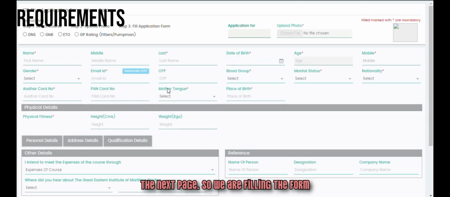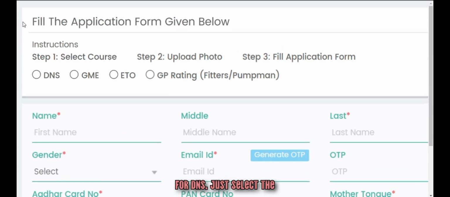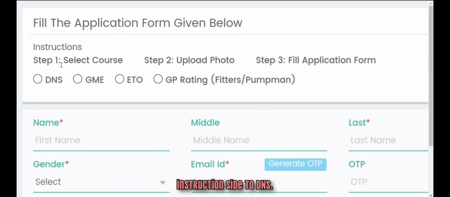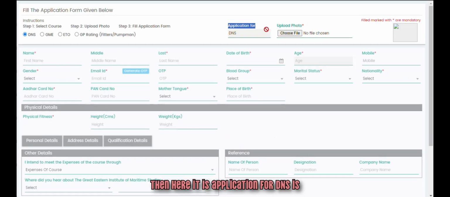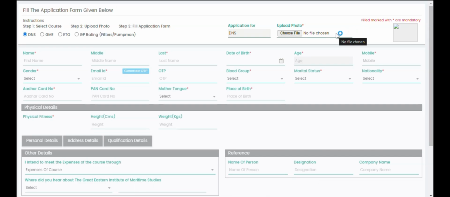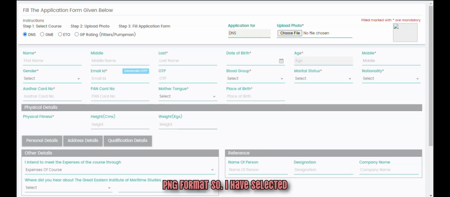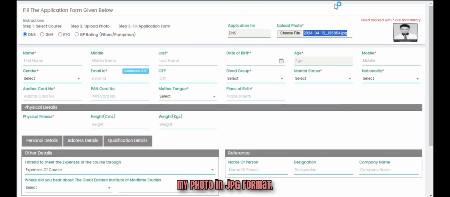Moving on to the next page, so we are filling the form for DNS. Just select the instruction side to DNS. Then here it is, application for DNS is selected. Now we have to upload the photo. Use preferably JPG or PNG format. Okay, so I have selected my photo in JPG format.